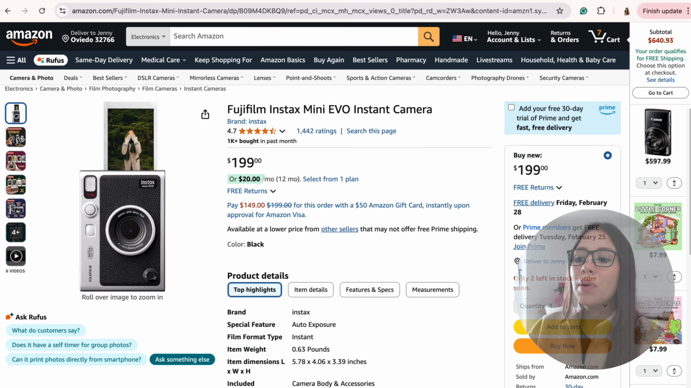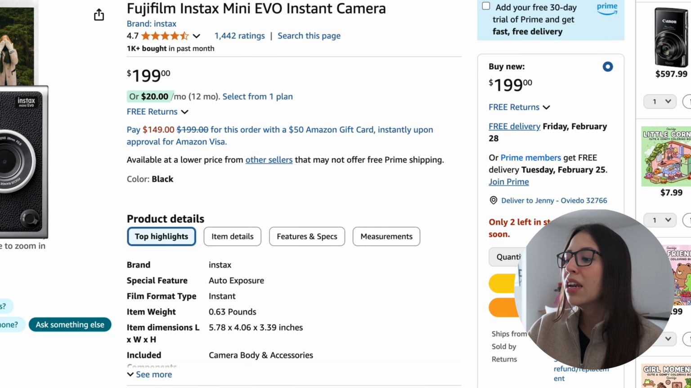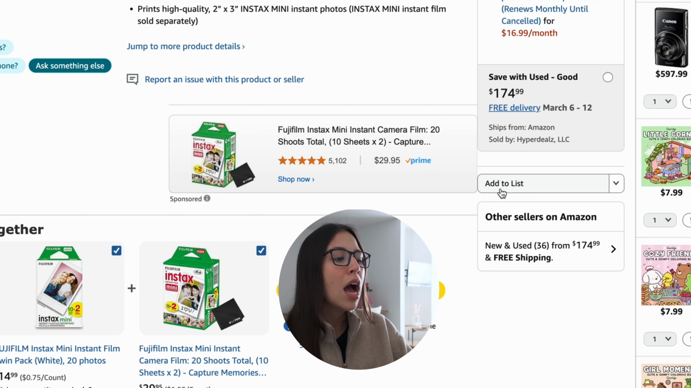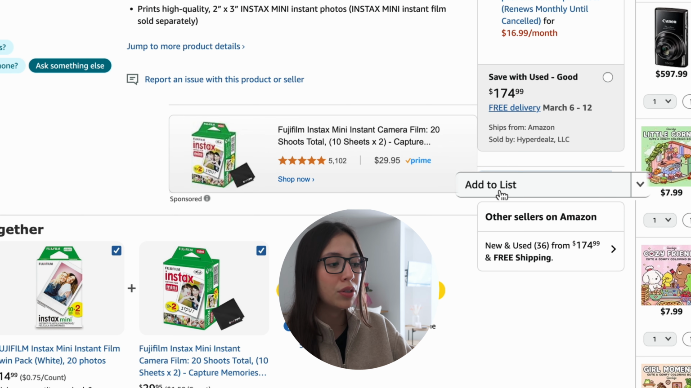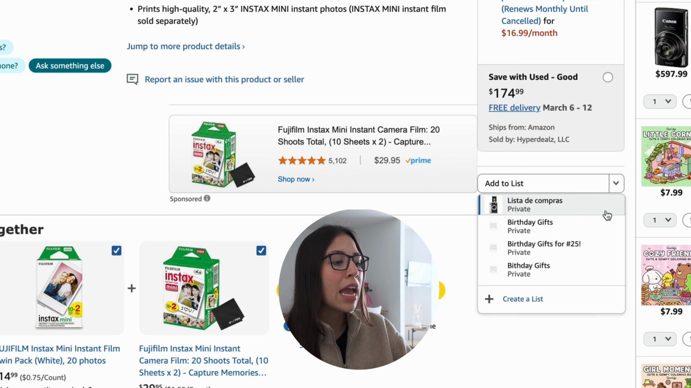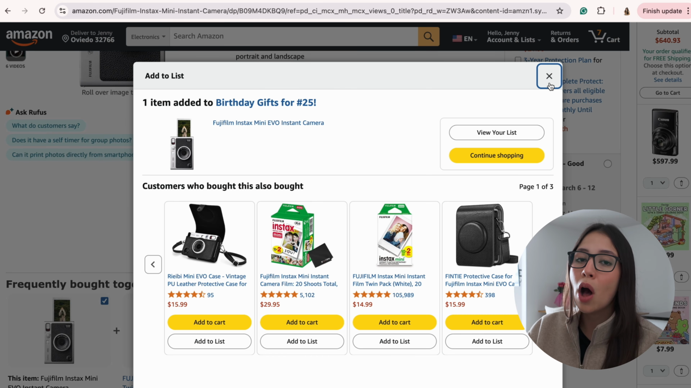So let's say I want to add this camera to my list. What I'm going to do is, instead of clicking on Add to Cart, I'm going to scroll down a little bit until I see this option right here on the right that says Add to List. If you have several lists, you're going to tap on this little arrow that's pointing down, and you're going to select the list that you want to add this item to. This will automatically add this item to your wish list.